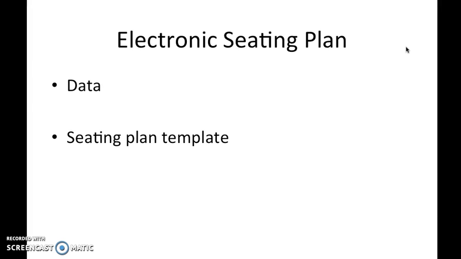So for this, all you'll need is data downloaded from Sims. I'm going to go through that in a moment. And then the seating plan template, which should be available on the teaching and learning website, boswells-teachlearn.com.